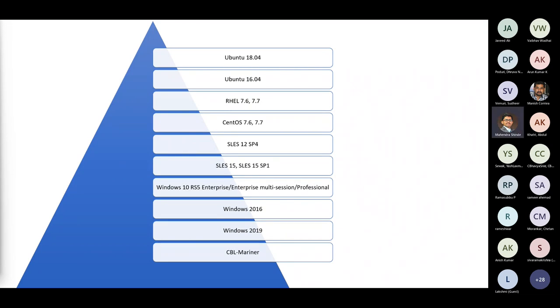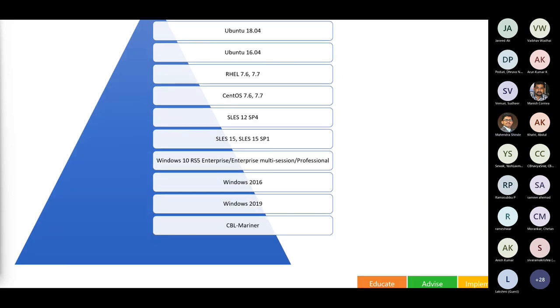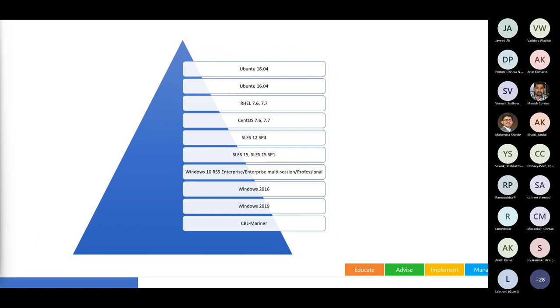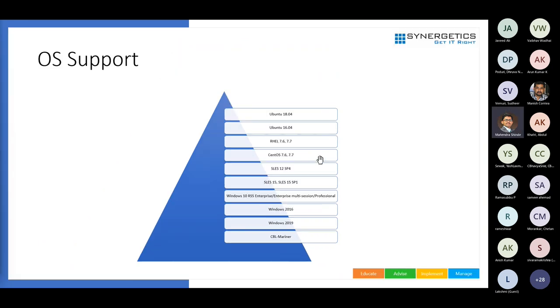RBAC is role-based access control. Depending upon what is the role of a given user, allow or disallow him or her to perform certain action. That is what RBAC is. Okay, fine. Yes, all these are golden images which are automatically patched by their respective vendor.